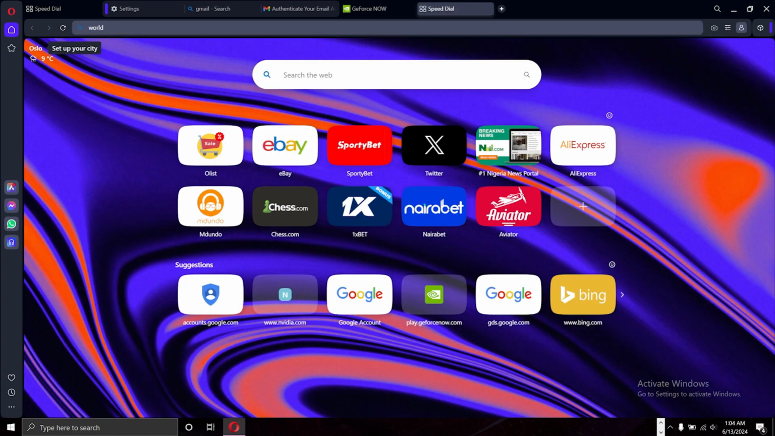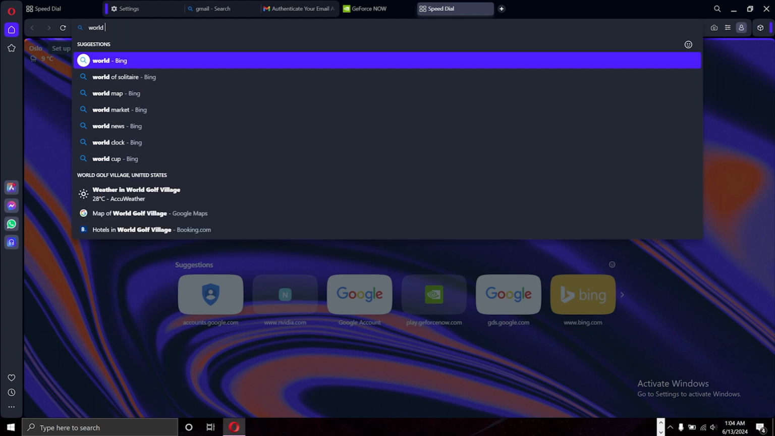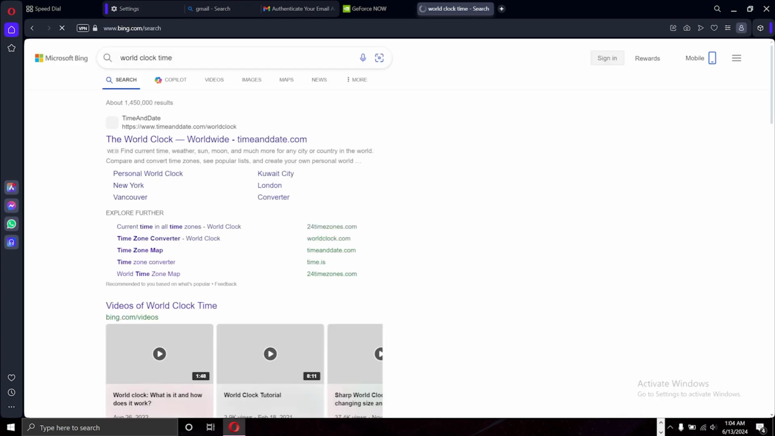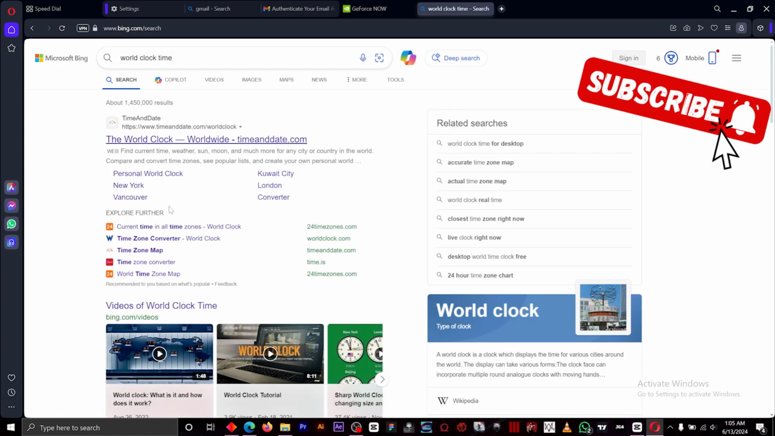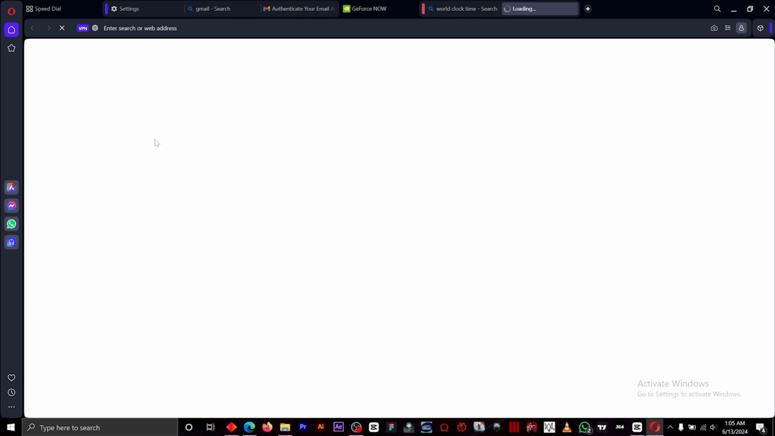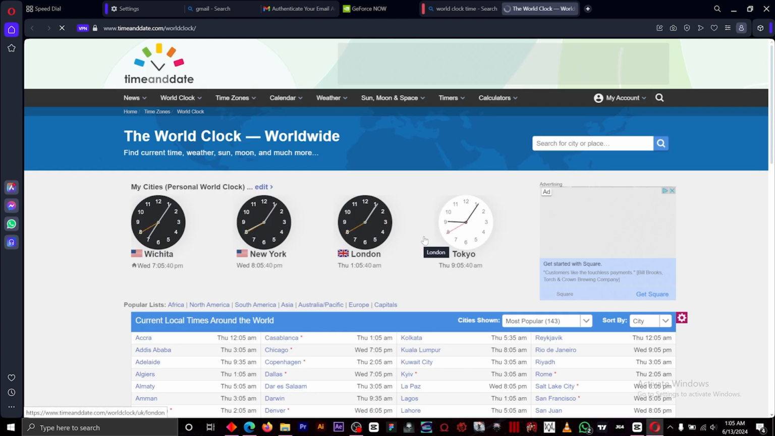So what you want to do is search "what clock time". Just follow along. So this is the first search. What you want to do is press the first link right here. Once you click that link, you'll be brought to this page. All right, you can see which it's on.